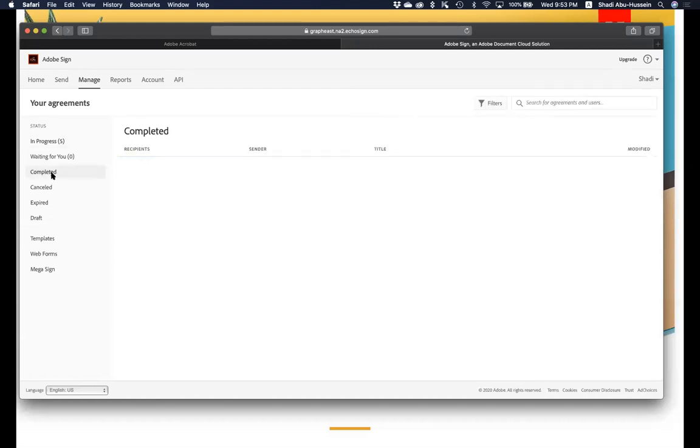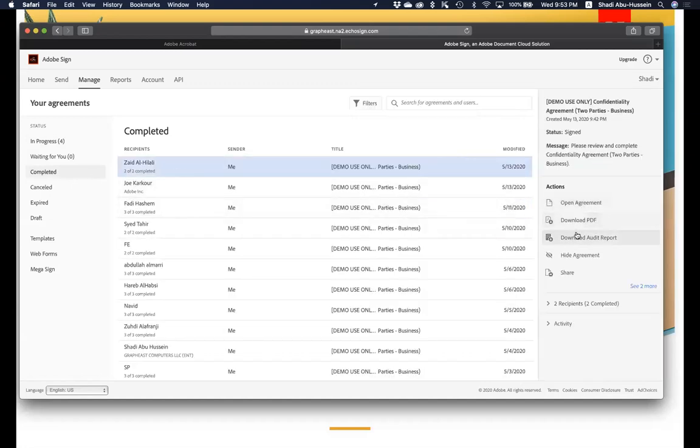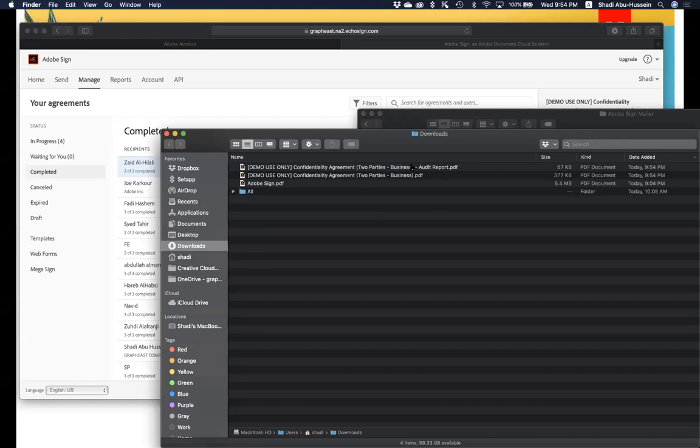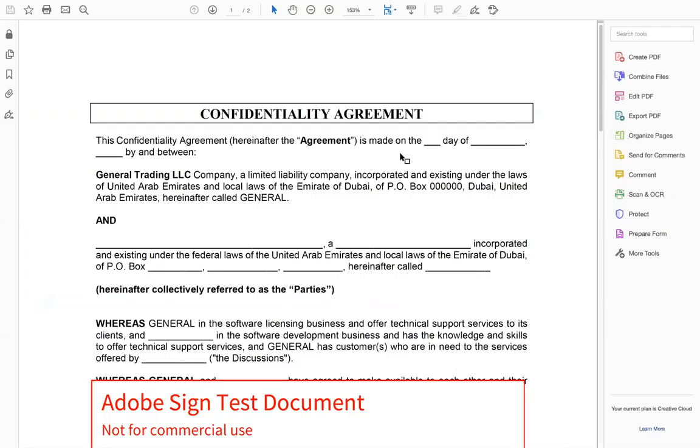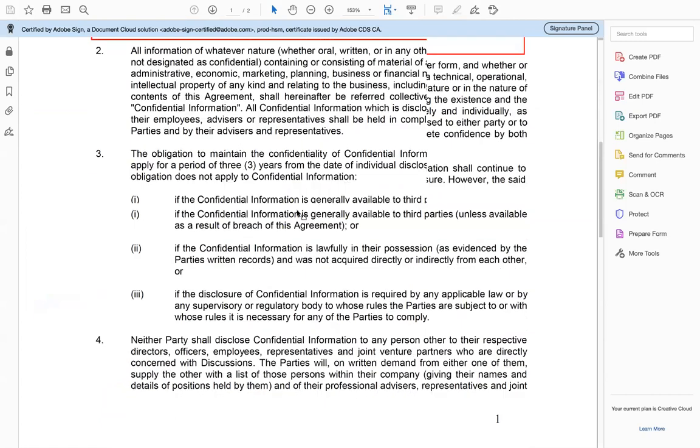Now the document should be moved into the completed folder. So I can download the document. Both of us, by the way, received an email now with the completed document attached to the email. I'm going to download this. And also there is an important document. It's called Audit Reports. I'm going to show you what those two documents are here. Okay, so just opening this. If you can see here, this is the document that we just signed, me and Zaid, okay?